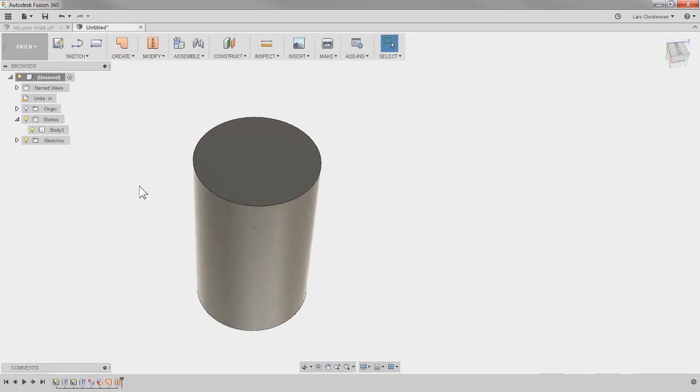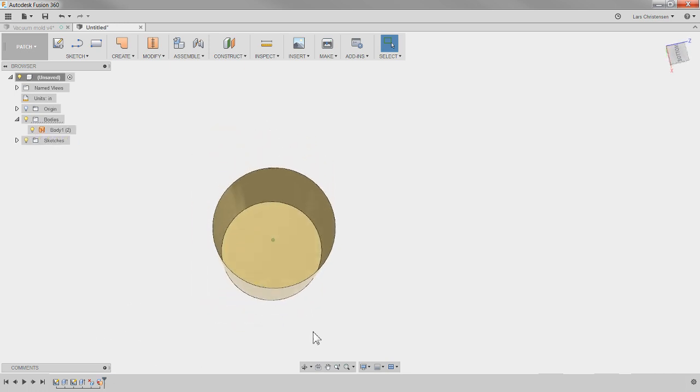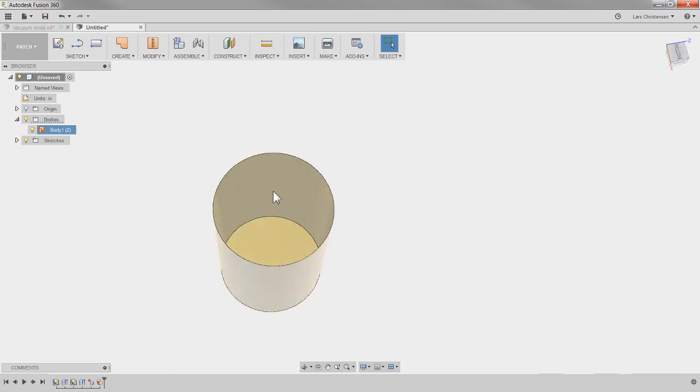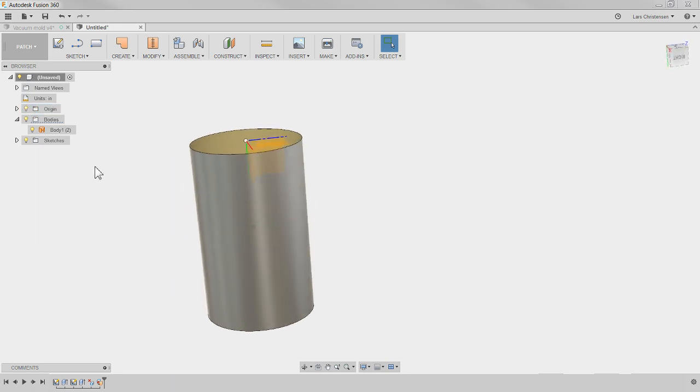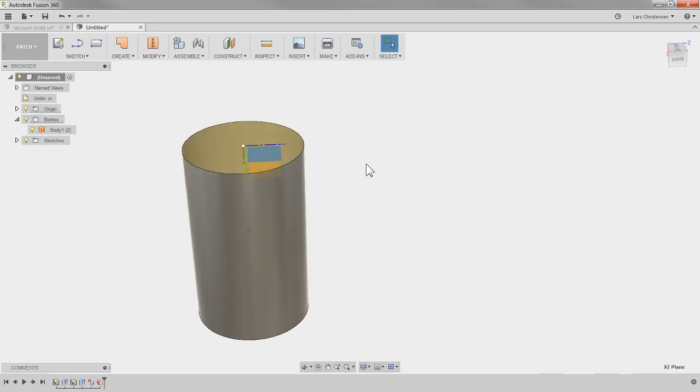Now here comes the boundary fill into play. Let me just go back here. I'm going to delete the stitch. I'm going to delete this surface. So now I have just this opening up here. Now if I turn on my origin, you will see that I got the bottom plane visible here.